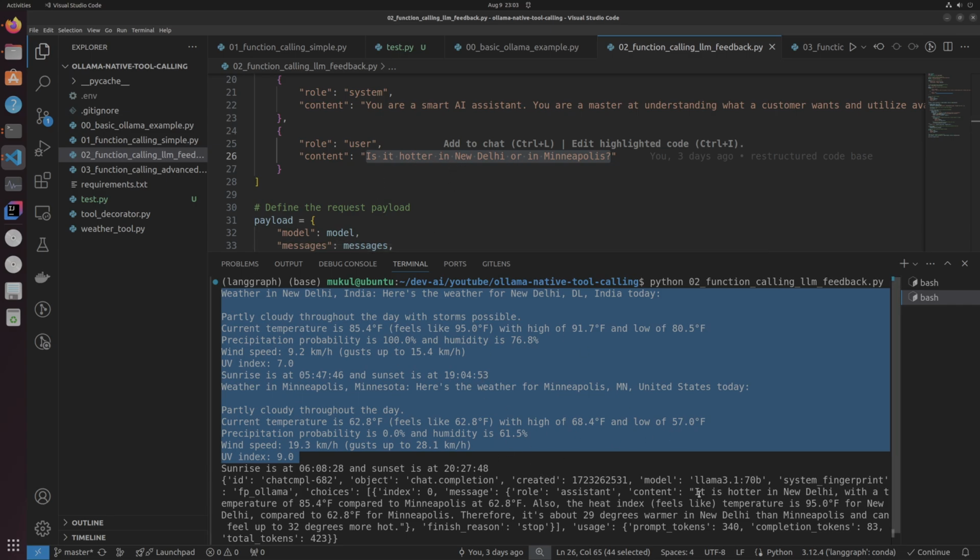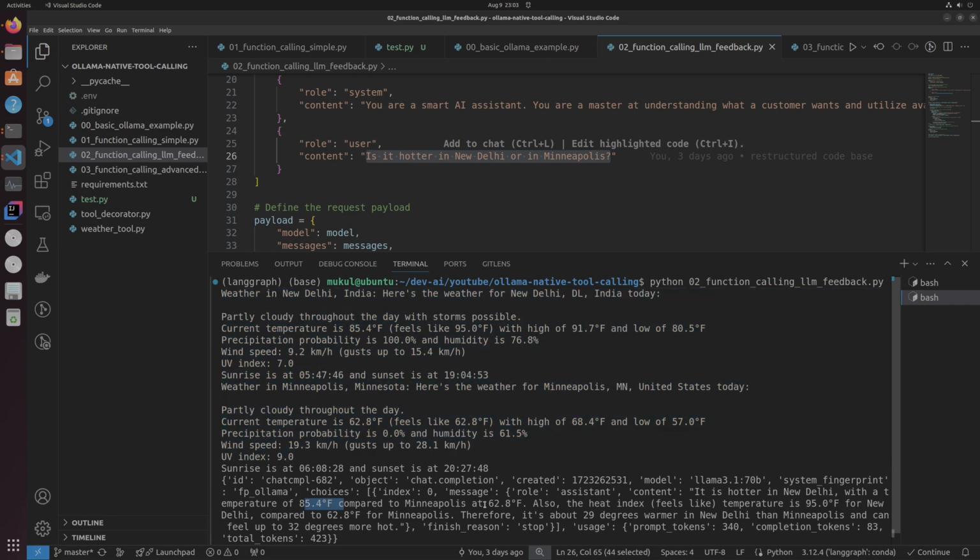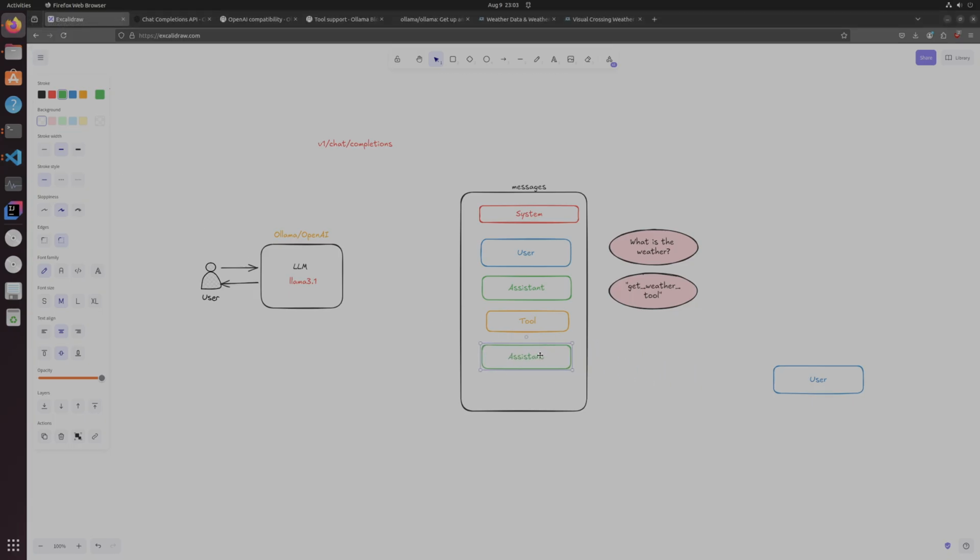And then it went back and it said that, hey, it is hotter in New Delhi with the temperature of this compared to Minnesota at this. And also it did some more analysis based on the data that it got. And this is pretty awesome, right? So now the final assistant response was not just the simple tool responses that we were spitting out of our Python code. No, we actually took those individual Python code outputs, sent them back to the large language model, and the large language model did some analysis on it, and then it sent us back the response. And this is huge because now we are getting an actual response back from the large language model, right?